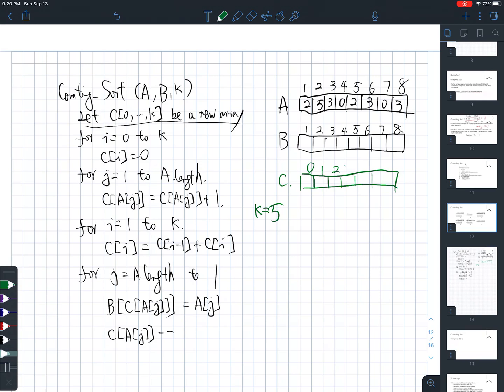So the array C is a little bit special because its index starts from 0. This is what you need to pay attention to when you are doing your homework 3.